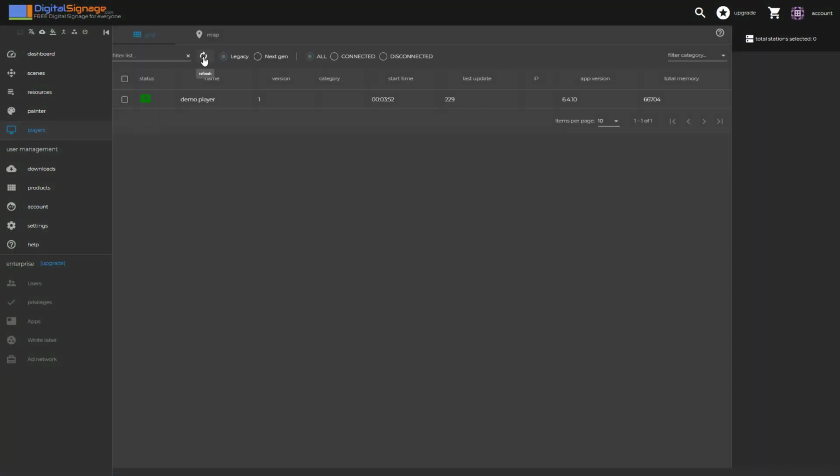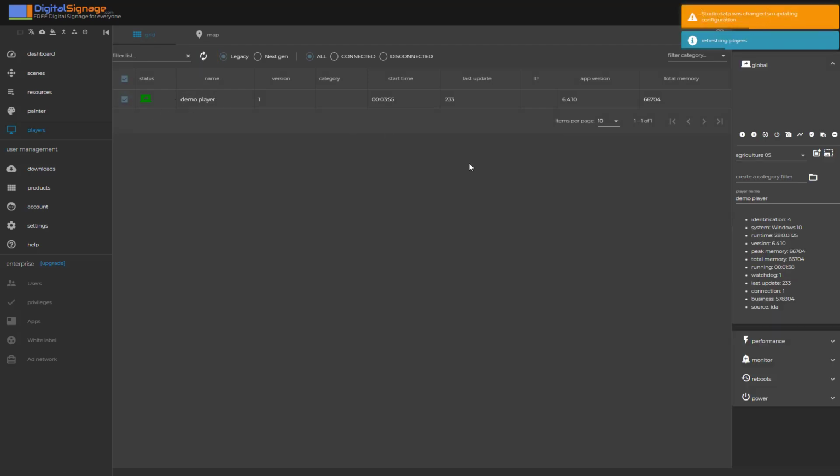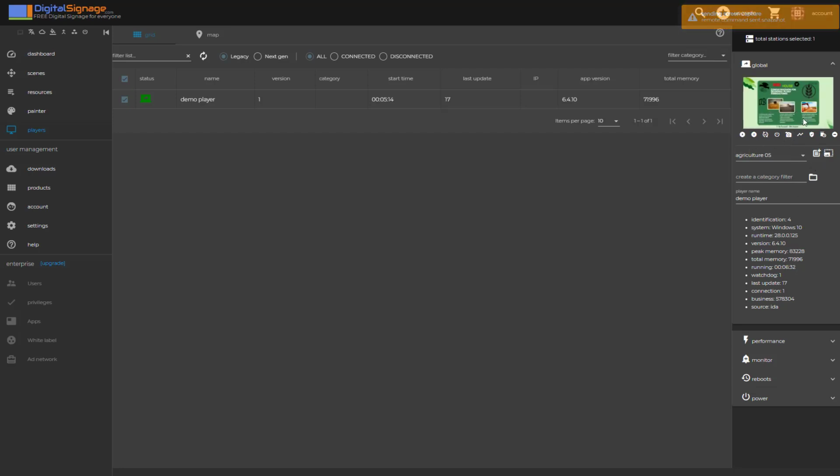Here are the players. You may want to click on refresh if the player doesn't show up right away. And then you can remote manage it. You can do live screenshots. And of course, you can also modify the scene that's currently running on it simply by clicking on the drop down. So you have full remote control.